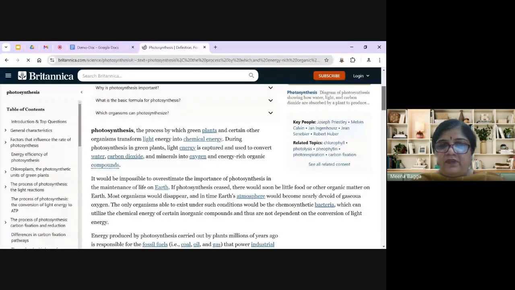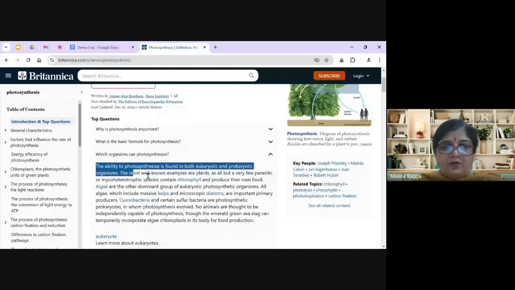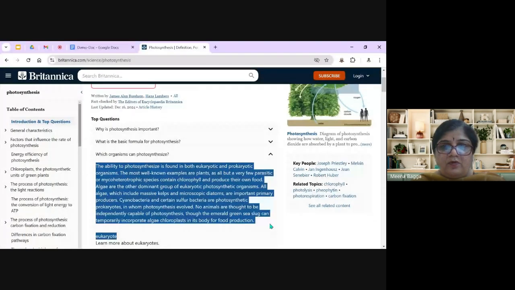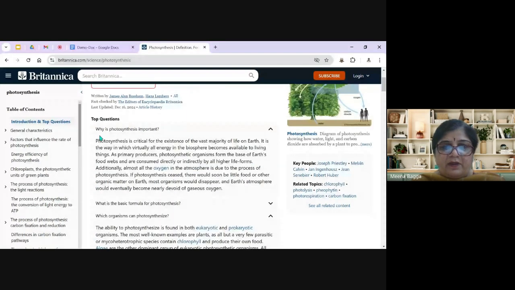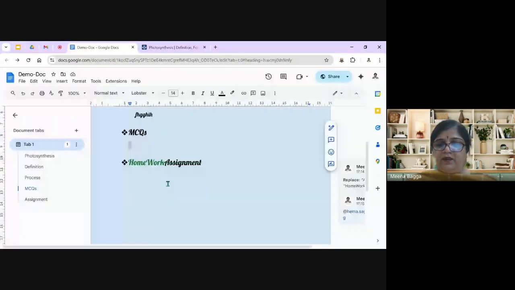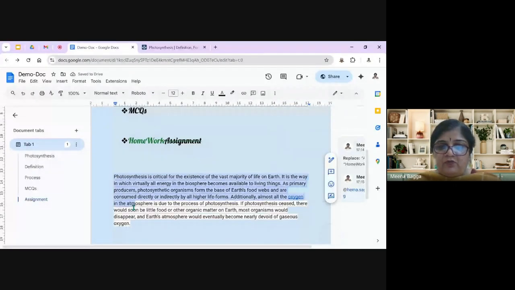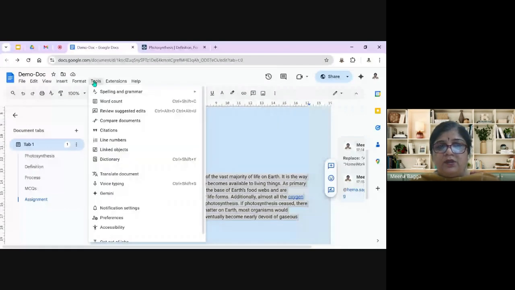Suppose I am just catching this paragraph. Okay, let me just take this paragraph. I have taken this paragraph. I am coming back to my document and I want to keep it here. But I want credit to be given. Students should know this ethical way to get this from anywhere. I will choose this and I will come on tools, citations.